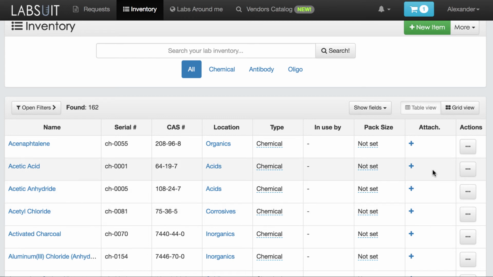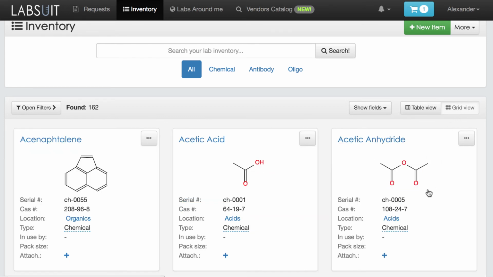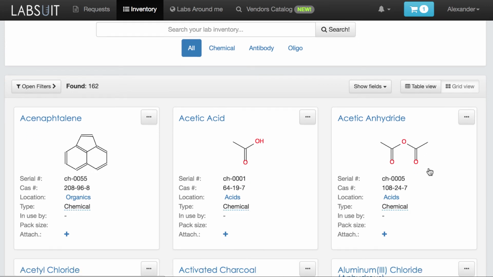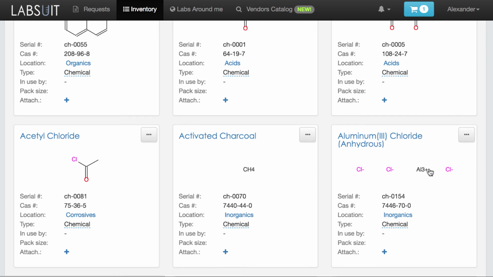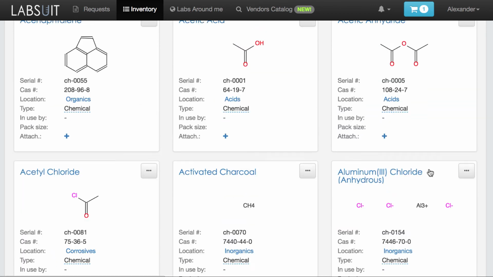Chemicals are usually seen in a grid view, since LabSuit automatically displays beautiful structural formulas. Structural formulas are matched against CAS numbers automatically. Also, on mobile devices, grid view is more handy.